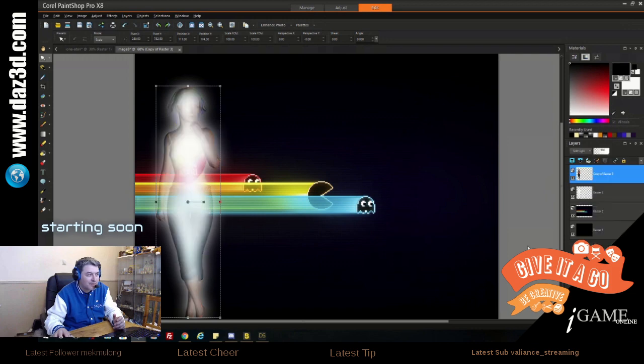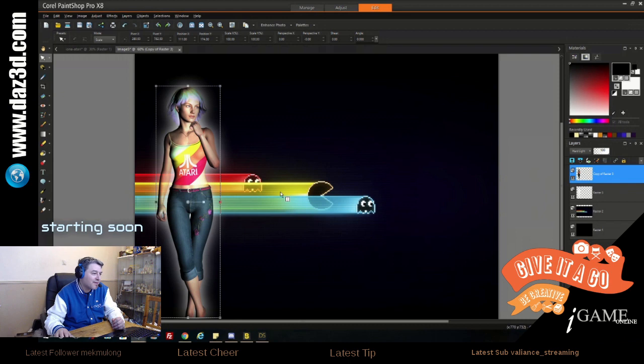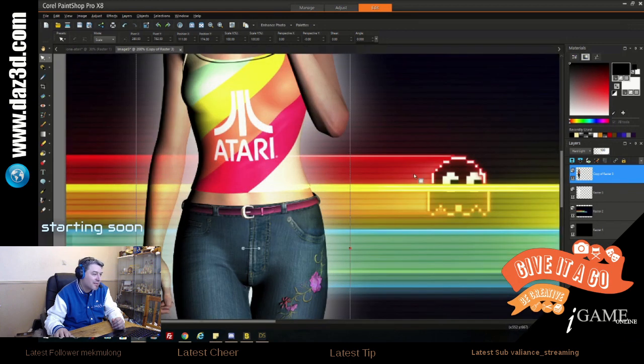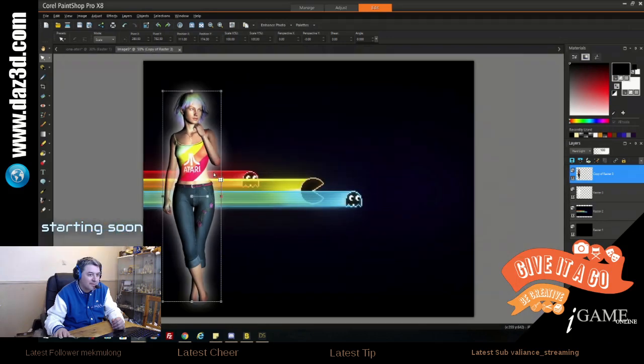So what I do is I put it into a soft light. Hard light. There we go. And you can still see the kind of the beams of the Pac-Mans and the ghosts kind of racing through her there. So that's pretty cool.